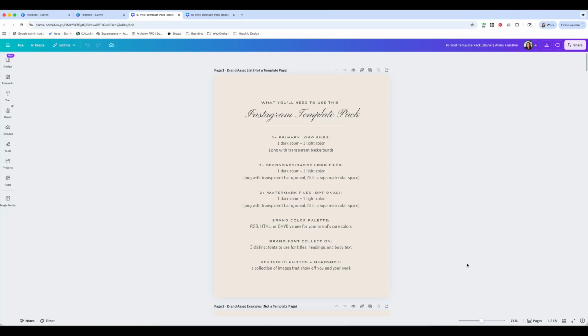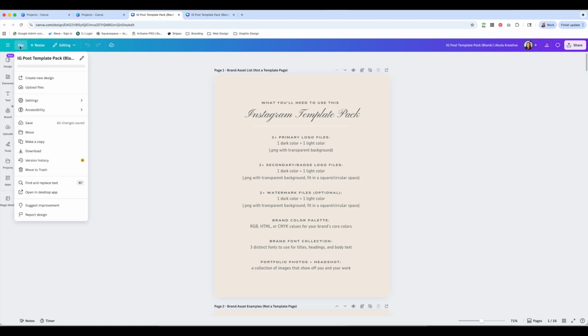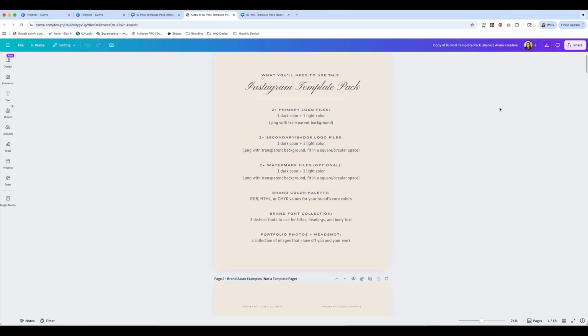Really important before we begin, I recommend making a copy just in case you accidentally delete something or something gets messed up. You can always refer back to the original. So just go to File, make a copy. You can rename it something, but right now it's just been named Copy of. So this is where you can edit that title.